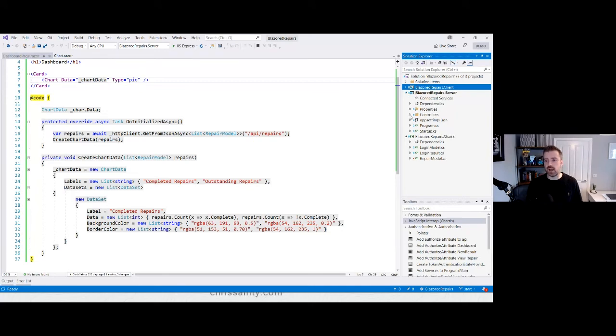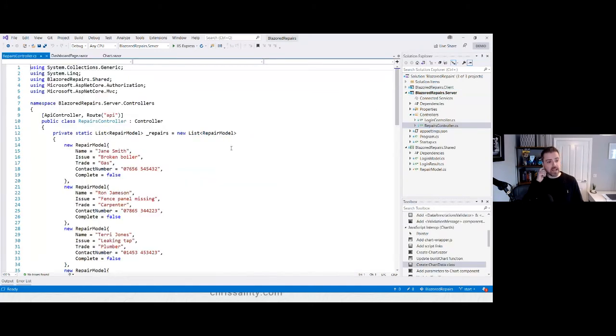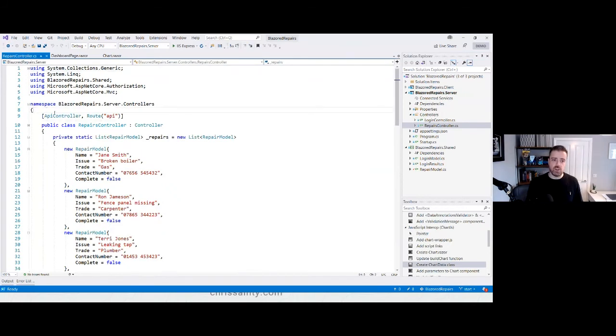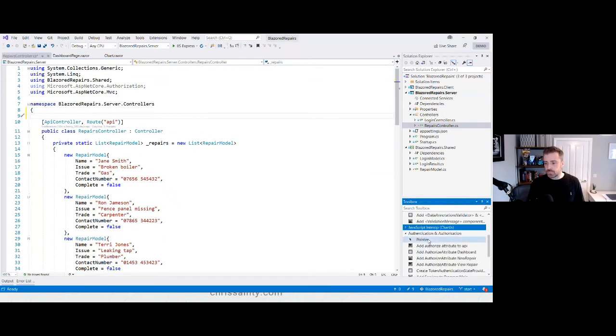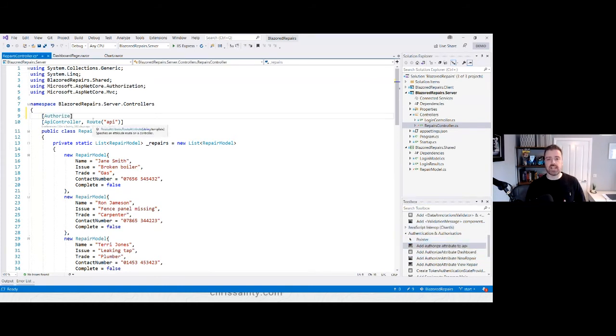So in order to do that, we're going to go into our controller. We're going to open our repairs controller here, and what we're going to do is just add the authorize attribute to our controller. Now, this is all built into .NET. And what we're saying here is in order to access any of the endpoints on this controller, you must be an authorized user.